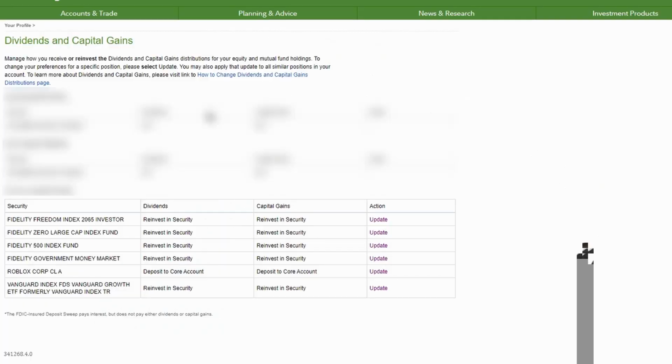I'm just saying. But anyway, once you get into this page, it's going to give you options of what you want to do per each security that you're invested in. So for example, you see this first one that I have on here, the Fidelity Freedom Index 2065 Investor.